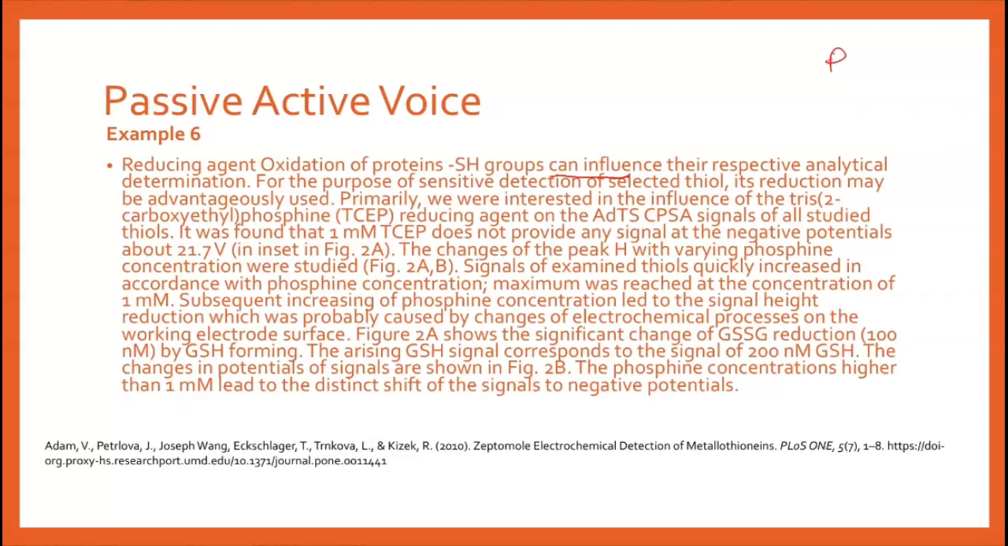So we want to count passive here and total sentences here. For the purpose of the detection selected file, its reduction may be advantageously used. That's actually the passive voice. Earlier was active. Sorry about that. So active here, but on the second sentence, we have passive here. Primarily, we're interested in the influence of its something. Excellent, active voice. It was found that, there's a passive there.